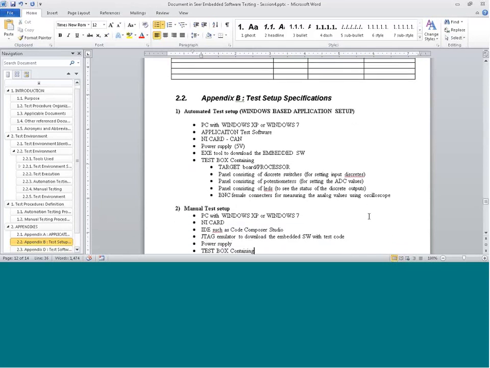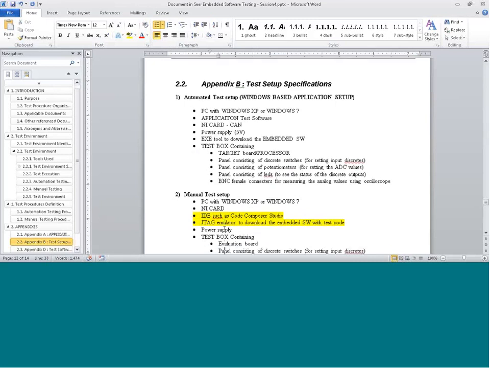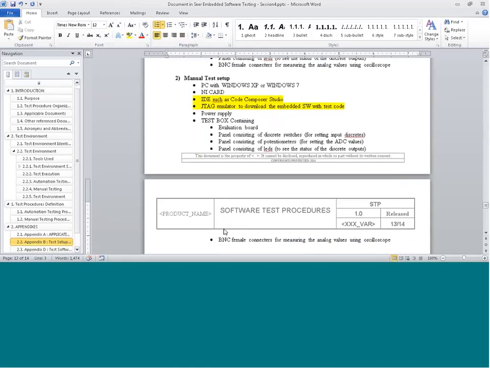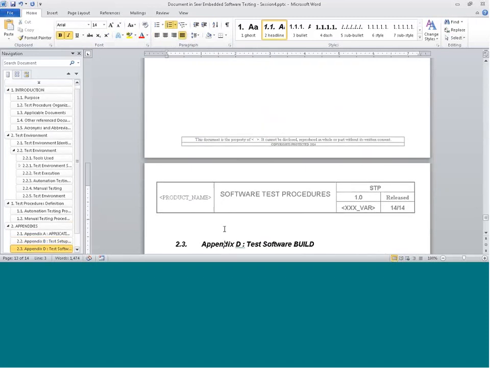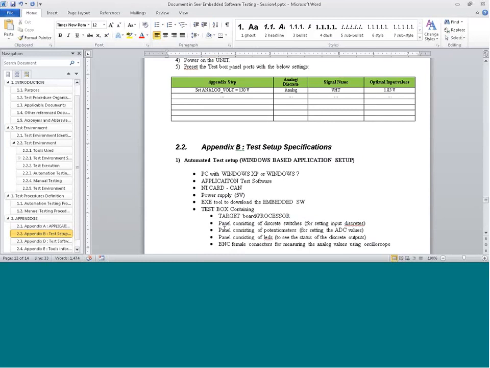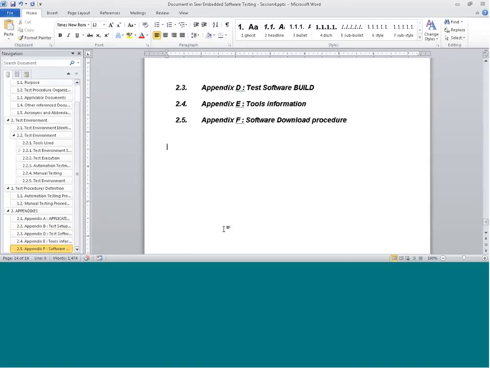We can use them. The manual test setup will be similar to the one that we use for the automatic test setup. The exception is that we use an IDE on the host side for manual test. The test will be almost the same as the automatic test setup. So that is about the test setup specification: how the automatic test setup looks like, and how the manual test setup looks like.